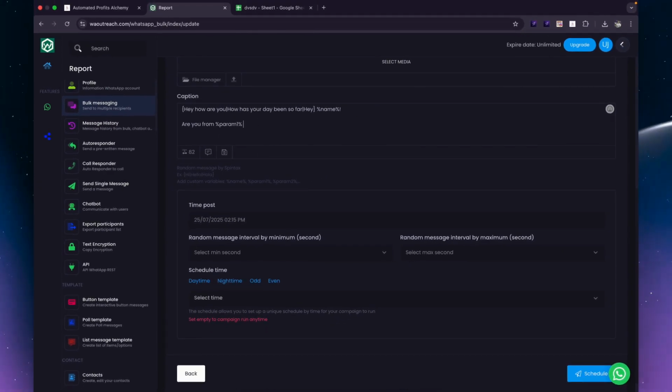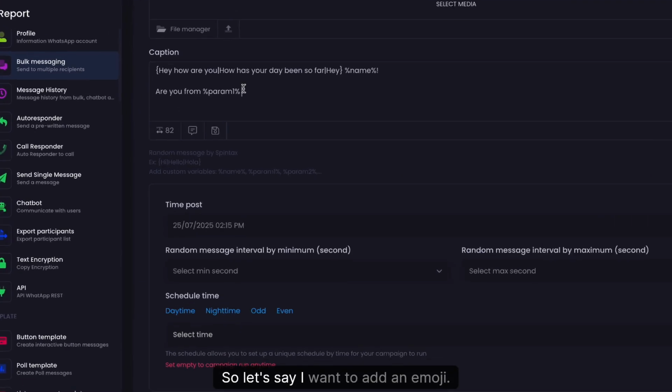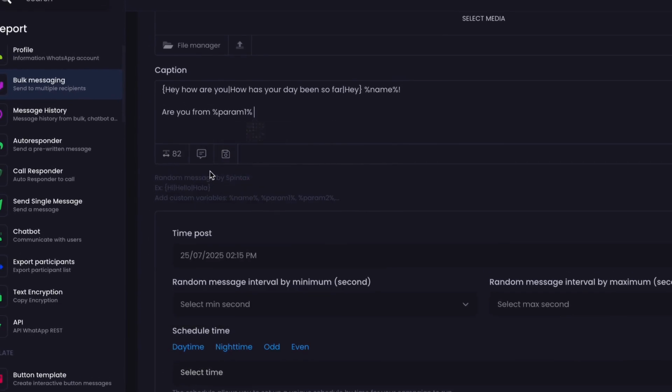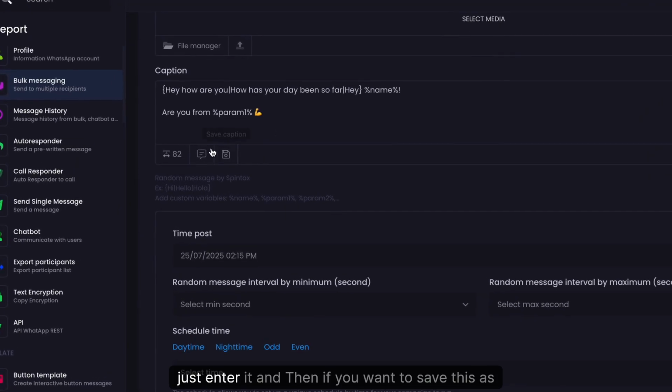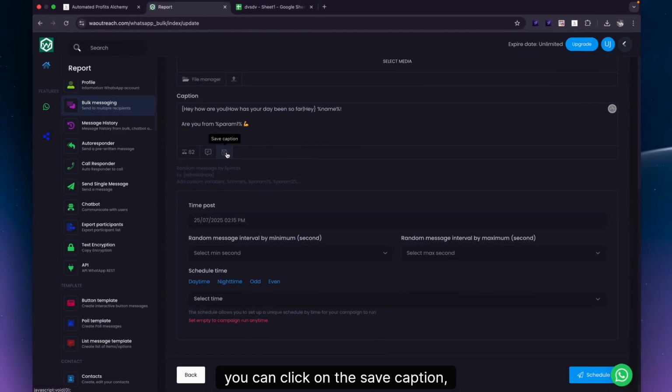You can add emojis, everything as well. So let's say I want to add an emoji. Yeah, you can do that. Just enter it, and then if you want to save this as a template, you can click on save caption and give it a name.